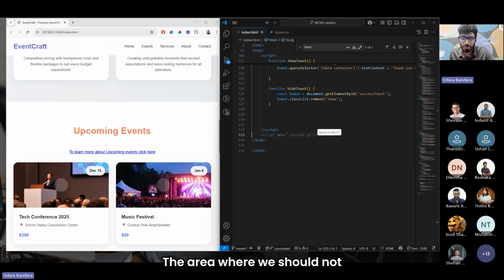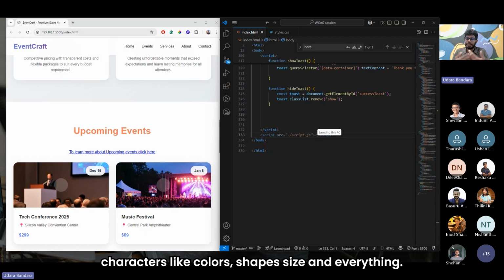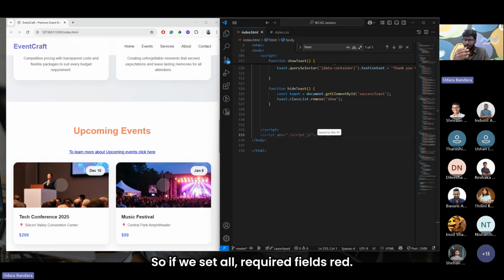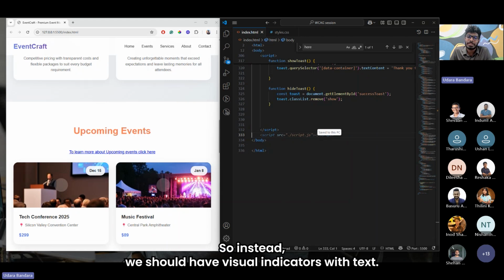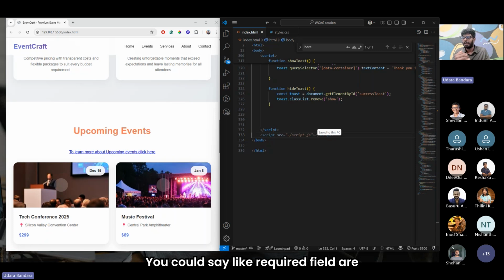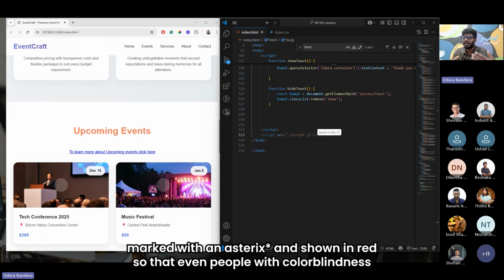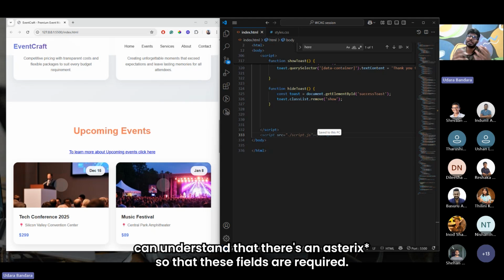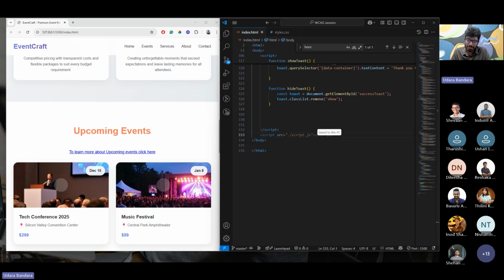We were in the area where we should not rely solely on sensory characteristics like colors, shape, size, and everything. So if we say all required fields are red, that does not help someone who is colorblind. Instead, we should pair visual indicators with text. You could say required fields are marked with an asterisk and shown in red, so that even people who are colorblind can understand that the asterisk means these fields are required.